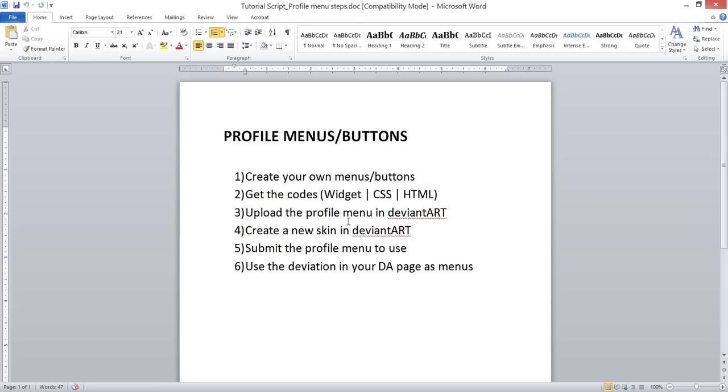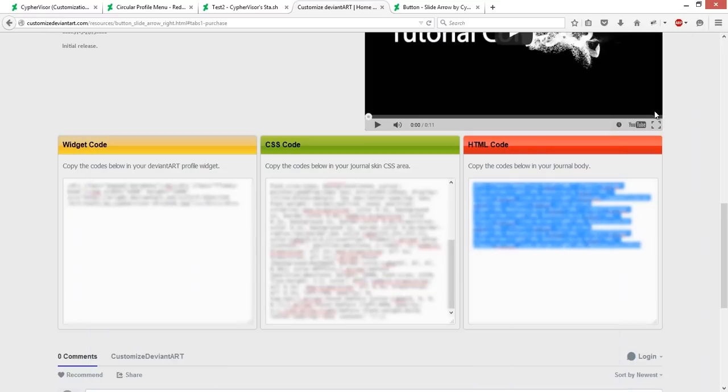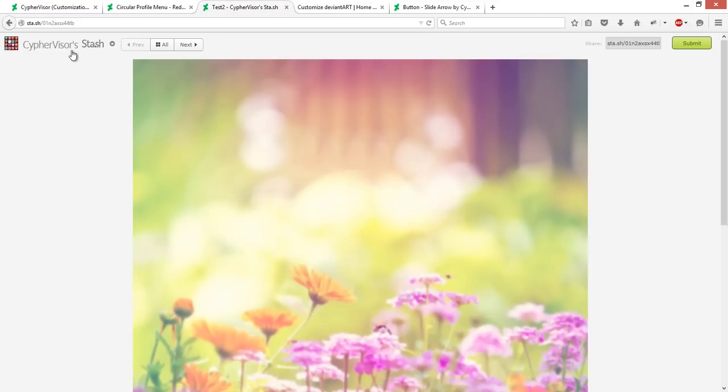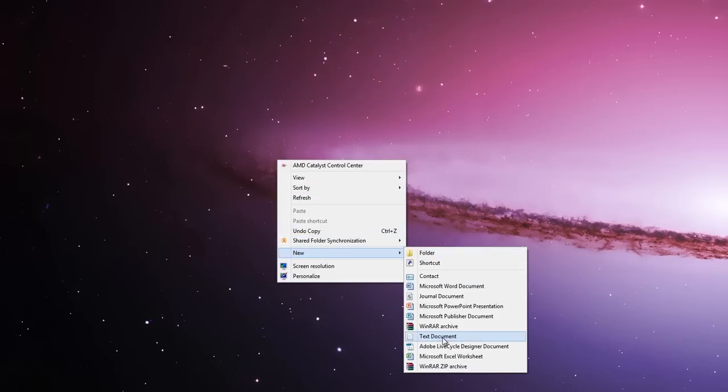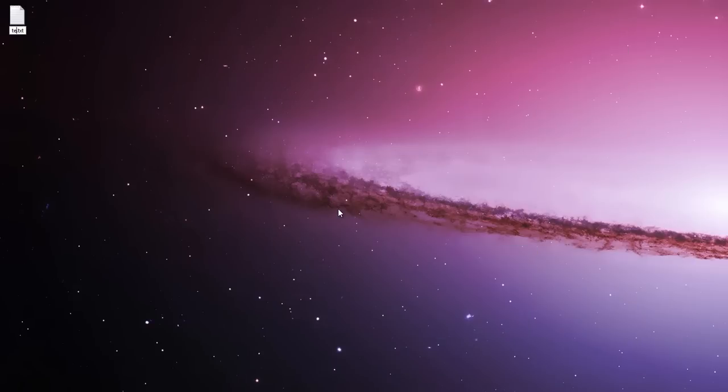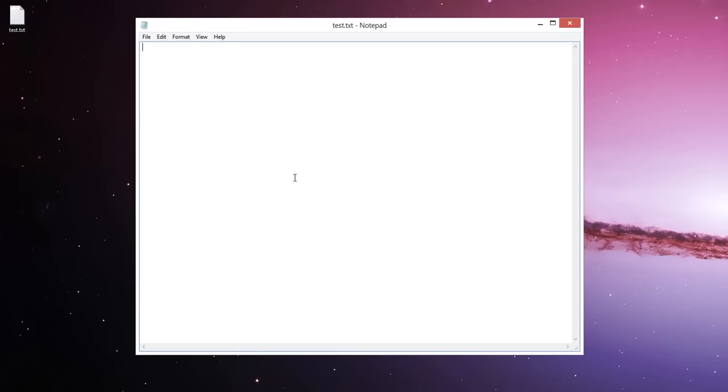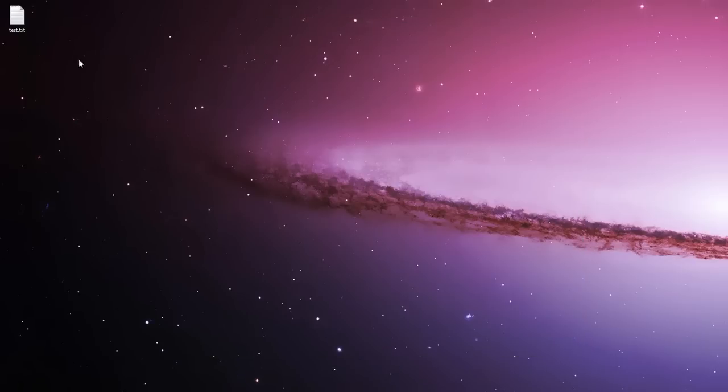Now we need to upload the profile menu in our DeviantArt. How we need to do that is very simple. First we'll go to our stash, just the stash, don't worry about it. I'll just minimize it now and I'll create a new text document. I can create it as test or whatever you want to name it. I'll just open it and write whatever, lorem ipsum. I'll save it now, and this is the first thing that you need to do to install your profile menu.